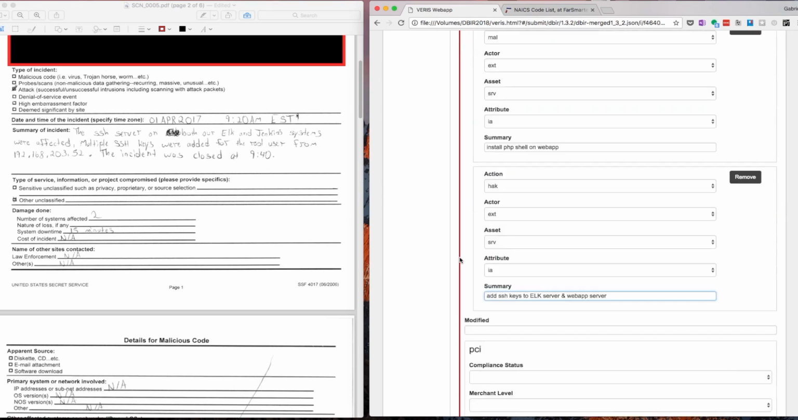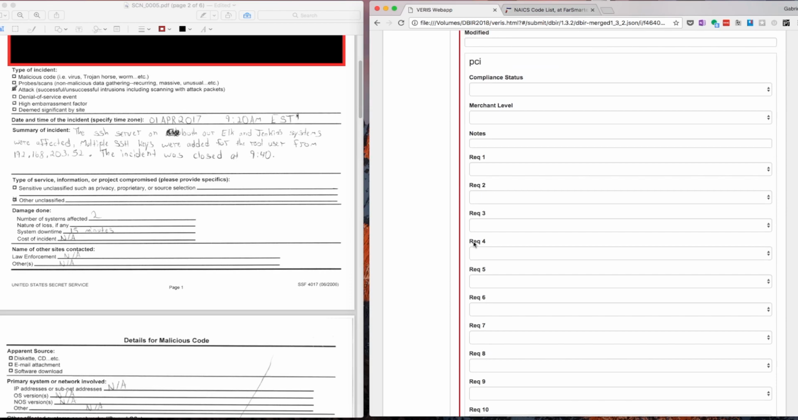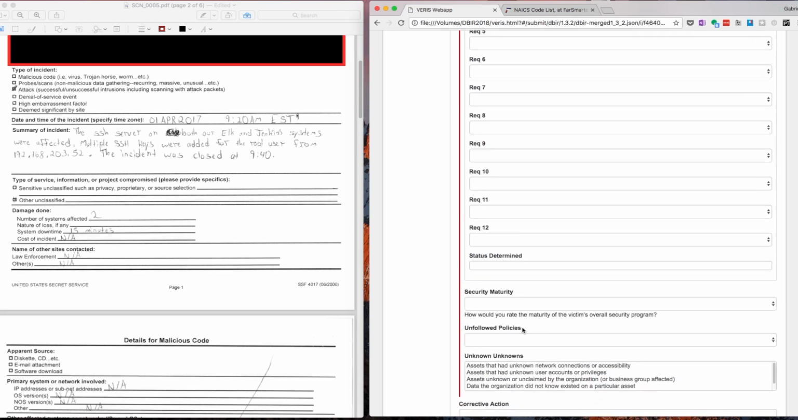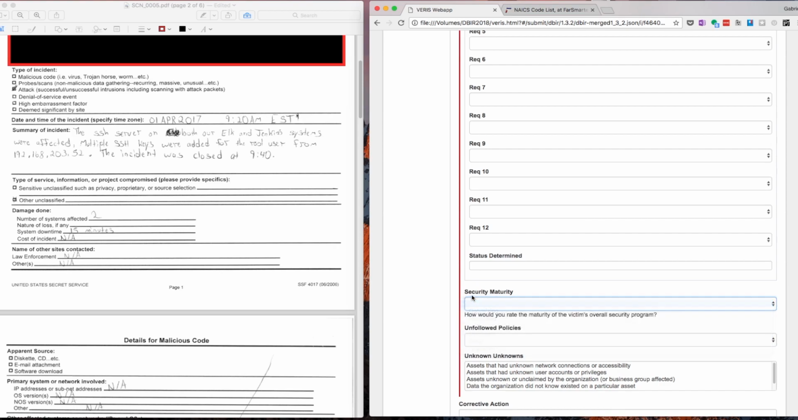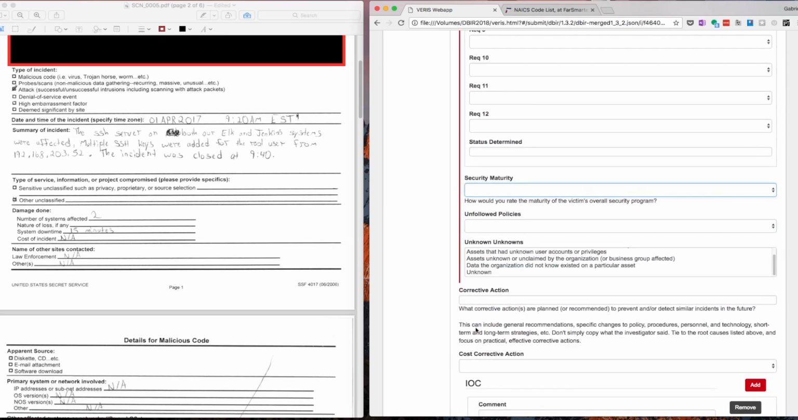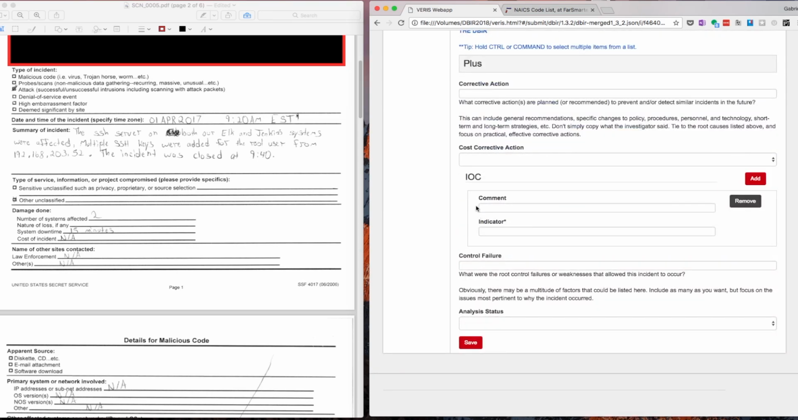Then we can go down, and most of the rest of this stuff is really not important. We have a section for PCI, but we rarely get it collected in our data. If you know the maturity of the organization, you can fill that in here, but we don't in this case. And so we'll close up the plus section and come down to the bottom.